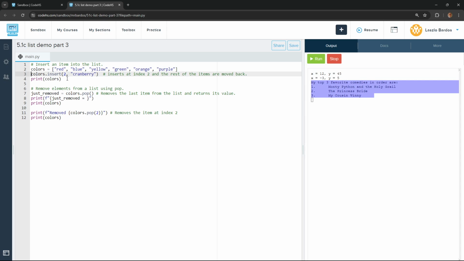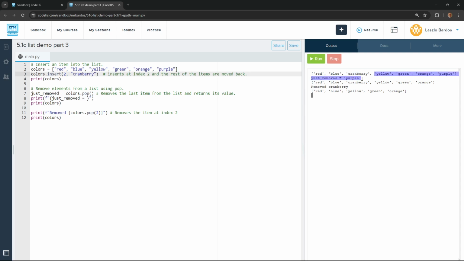And let me do that. So now we should see that cranberry has been added to our list, and yellow and so forth have just been pushed down towards the end.